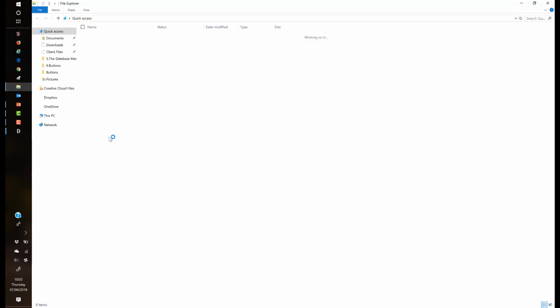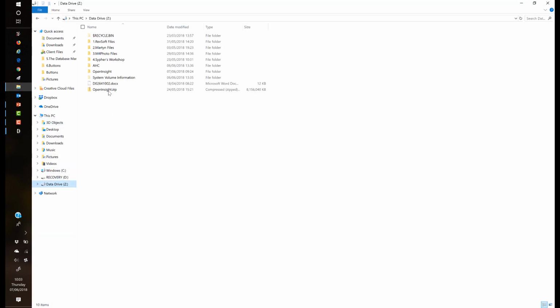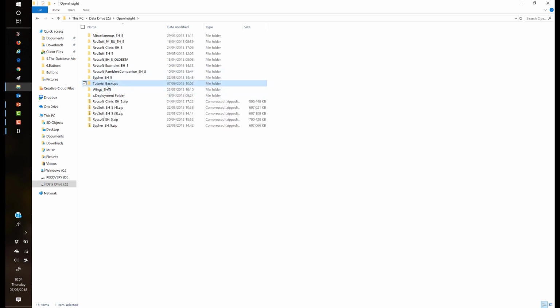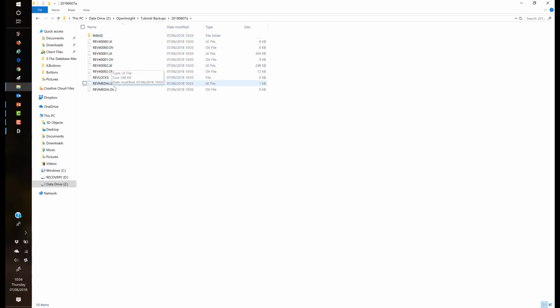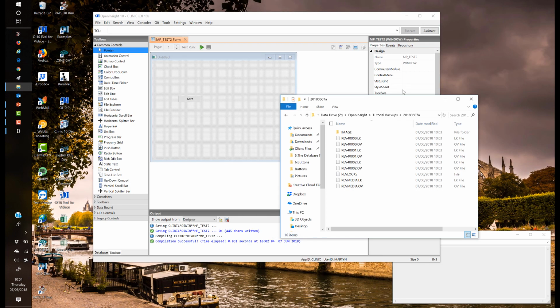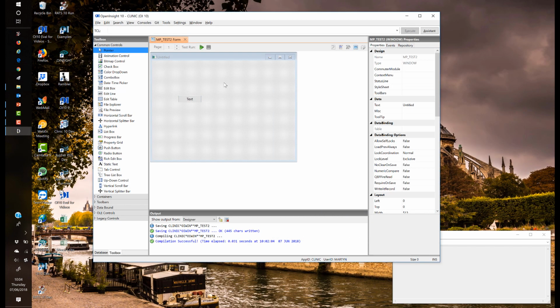So if we then look at that folder on the drive, so if I go to OpenInsight, Tutorial Backups, and under the version A, we've now got our application backed up. So this isn't the whole of OpenInsight. We've literally just backed up our application files onto our machine. Right, so we're working away, something goes wrong and we get in a little bit of a mess.